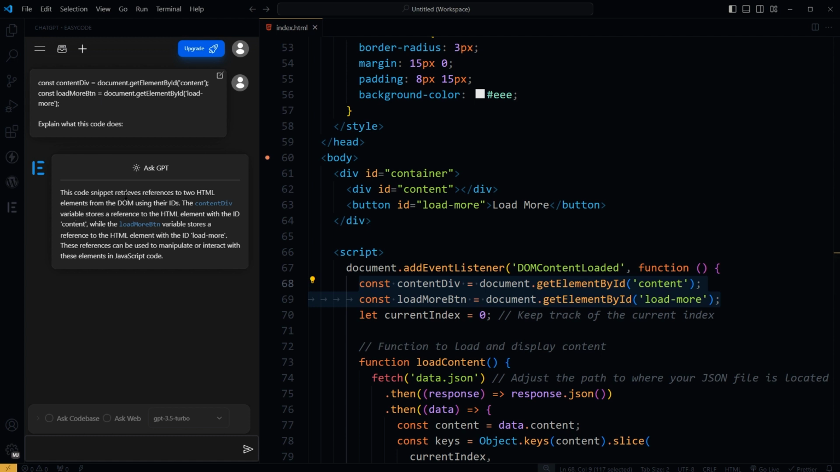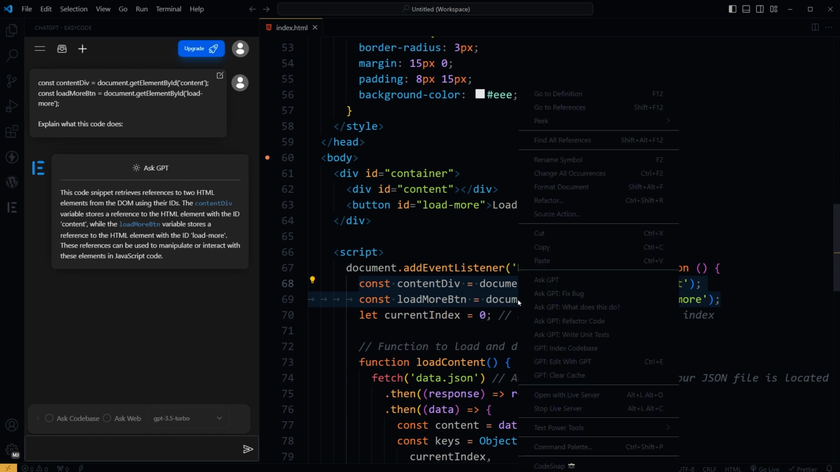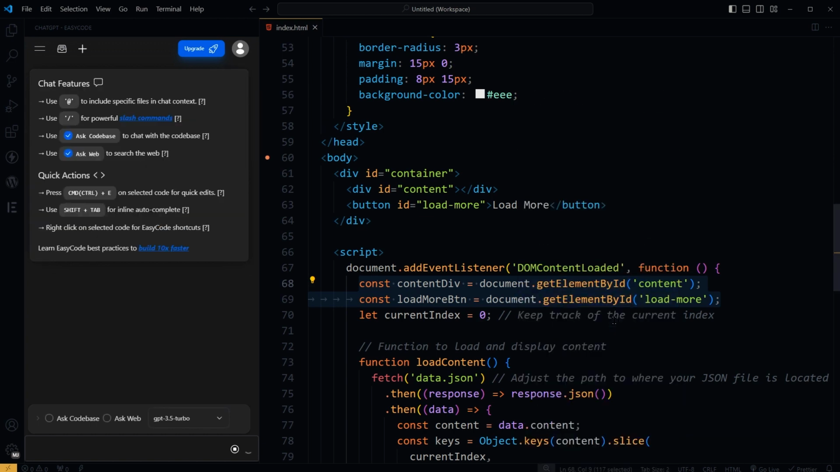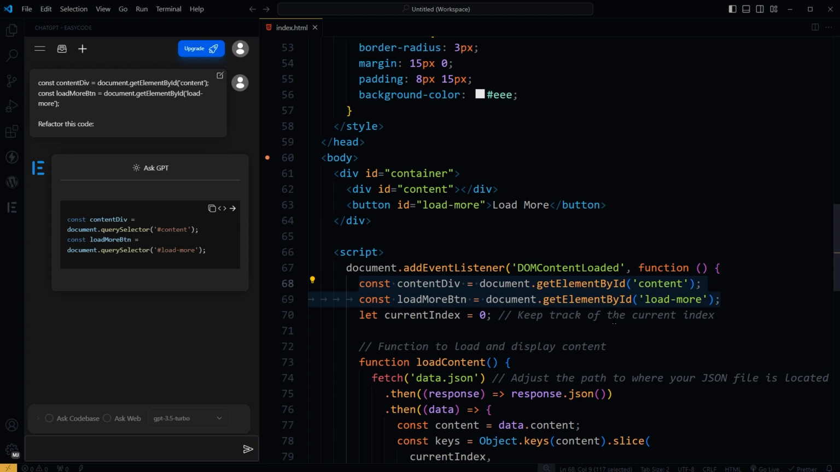This code snippet retrieves references to two HTML elements from the DOM using their IDs. Okay, let's ask to refactor it. It's suggesting querySelector instead of getElementById. So this extension is working.